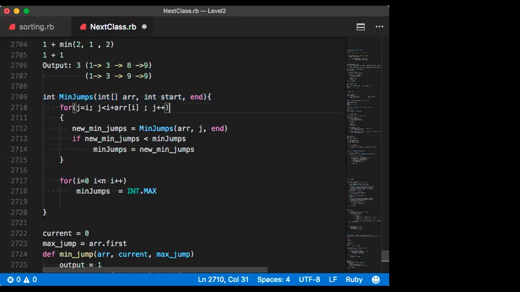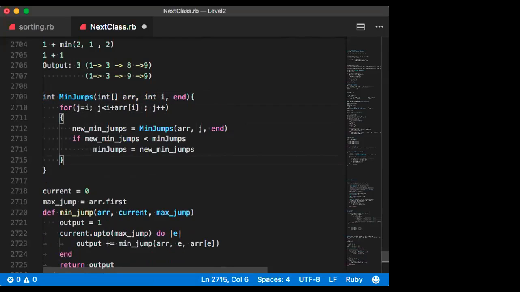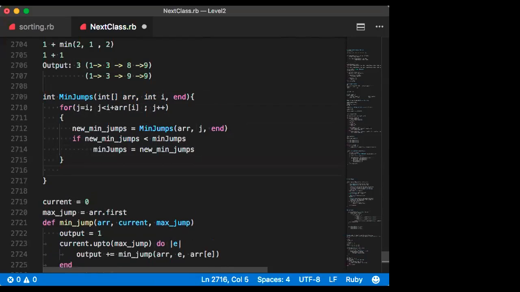Minimum jump from start to end will depend on so for j equal to start से लेके j of start plus array of start, array I करता हूँ, I means start. Okay, so from j equal to start to I plus array I, j plus new minimum equal to minimum this. Does this make sense? And at the end, what we just return is return minimum jumps.